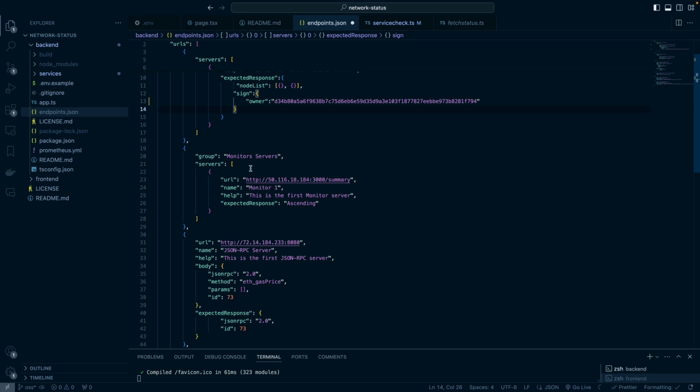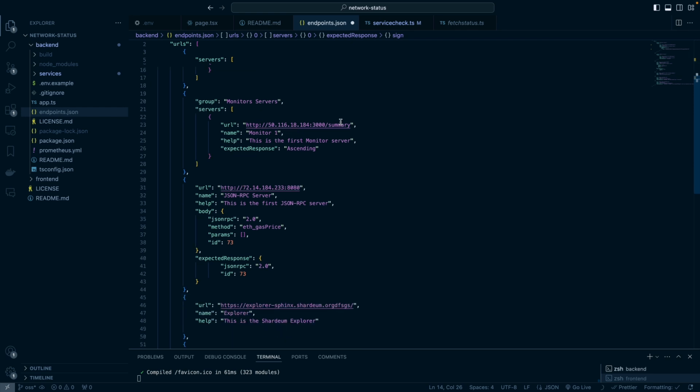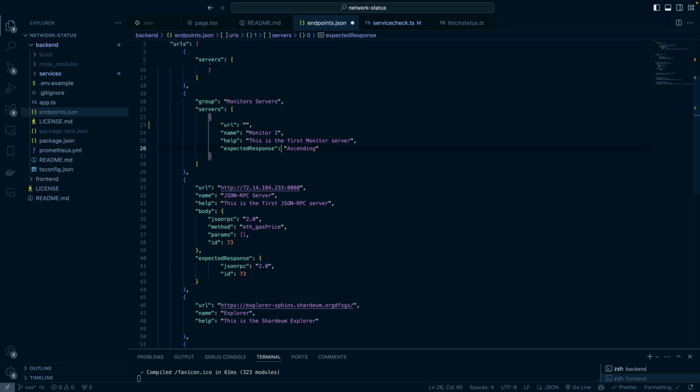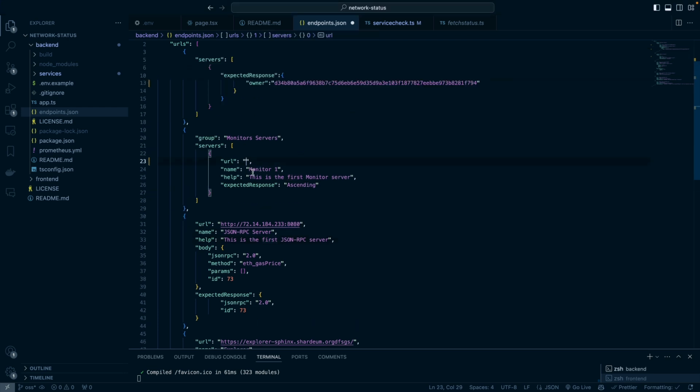I'm going to come down to the monitor server. So this URL is for the Sphinx network again. So I'm going to get rid of that, and I'm going to find the monitor server for the Atomium network. I think I wrote down some of the Atomium network URLs. I just can't seem to find where I kept it. Let's see. I think it's this one. Oh, it's this one, monitor server.